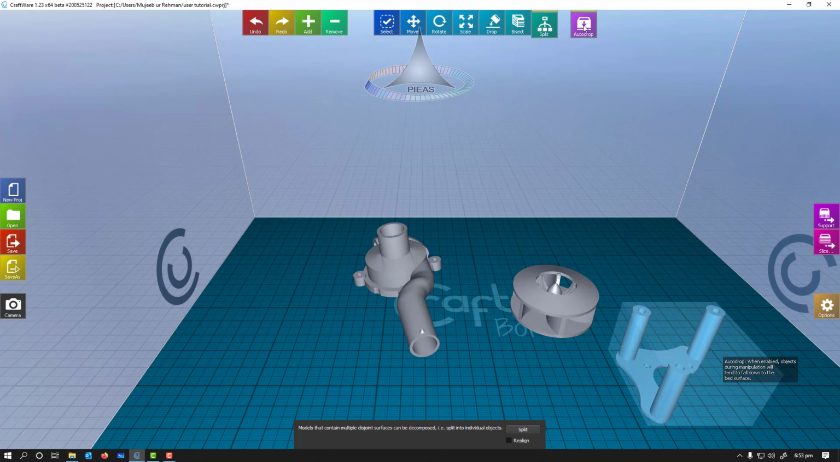And thirdly, there is an auto drop option. If you think that you can't just align the object so that you can print the part conveniently, you can just go for the auto drop option. So this is for the file management, this is for the object management or movement of the object.